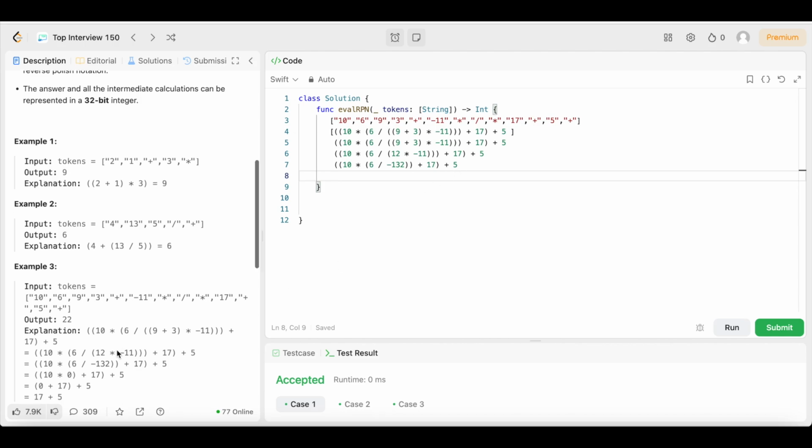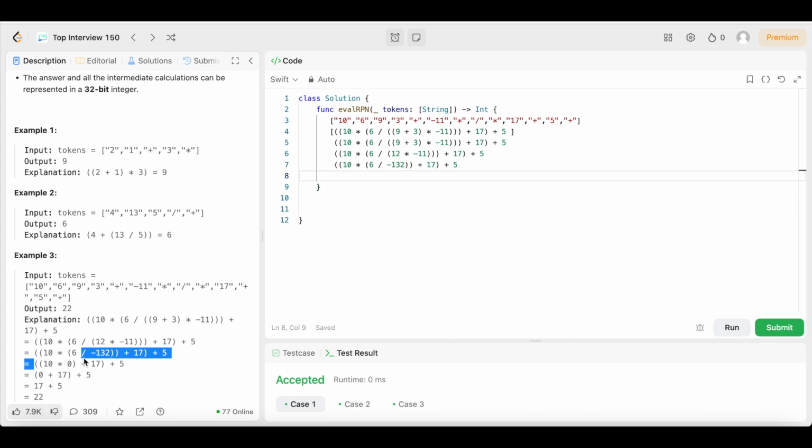Then after that, we got to complete the next operation, right? The next operation, we have to round towards 0. So that's where this 0 comes from. This right here turns into 0 because we have to round to 0 after we complete the operation. So now we have 10 times 0 plus 17 plus 5, right? Then we have to do the next operation right here, which is right here.